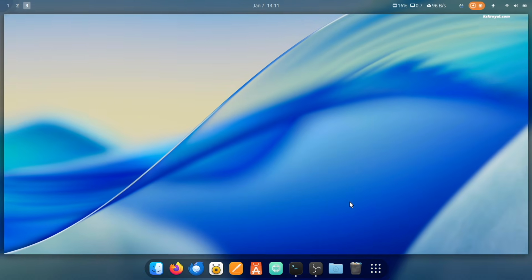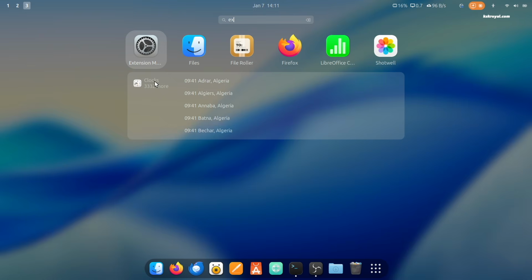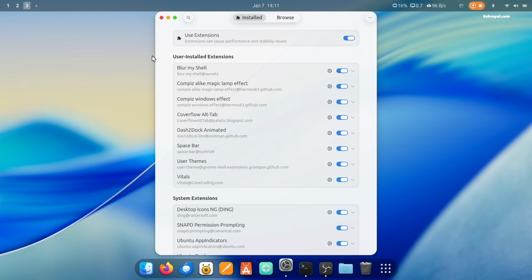Now let's make the desktop look better with blur. This step is completely optional because it may slow down your system and use more RAM. So just a quick reminder, if you have a powerful computer, you can enable it. Otherwise, it's perfectly fine to stick with the default setup.